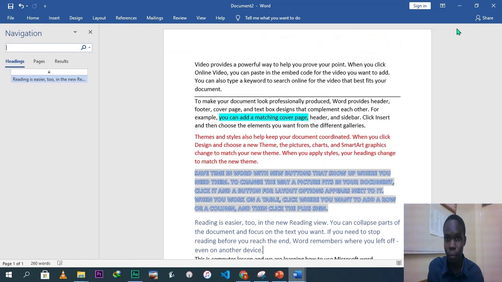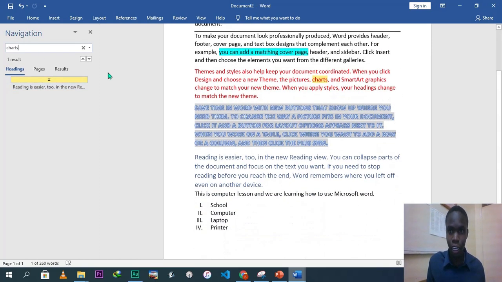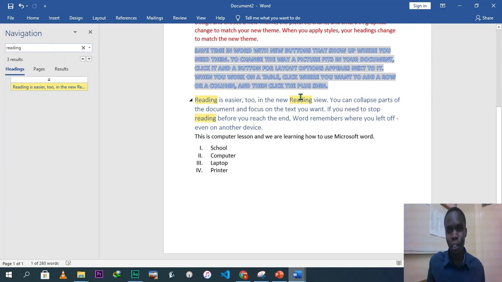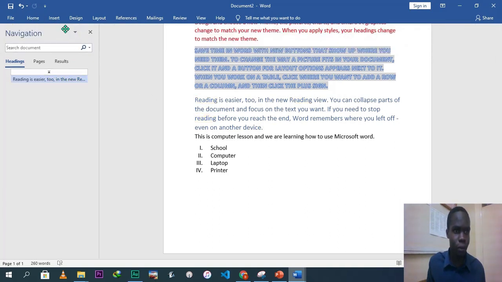If I click on find, you'll see here whereby I can find, if for example I want to find the word charts, I can just come here and type charts, okay, and it will highlight to me that this one is the word which I'm looking at. Then for example I want to look at the word reading, I can just type the word reading, okay, then it will show me the words reading within this particular document. Okay, so again, let me cancel this one.